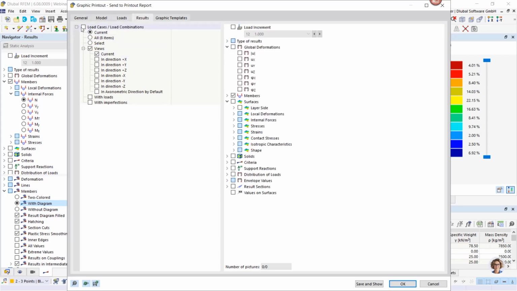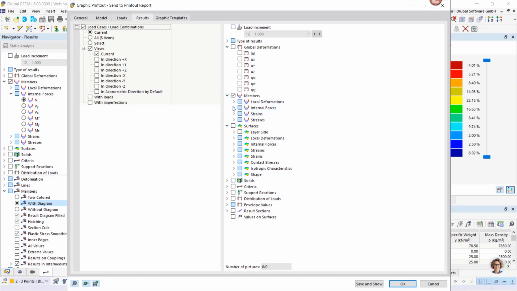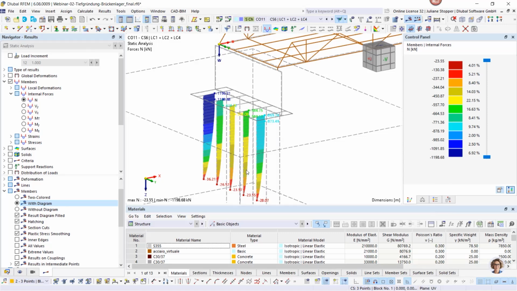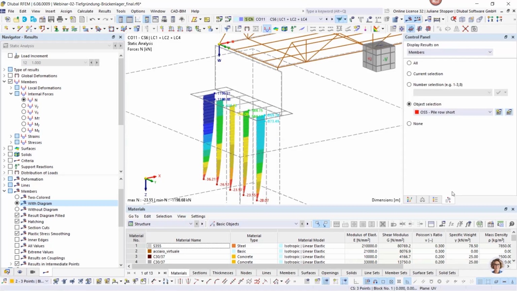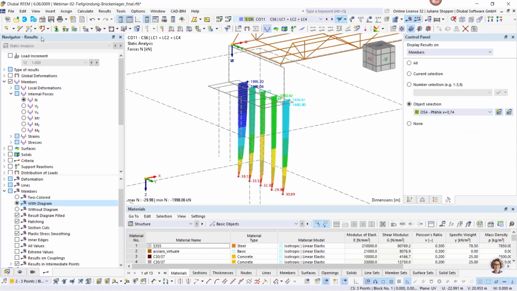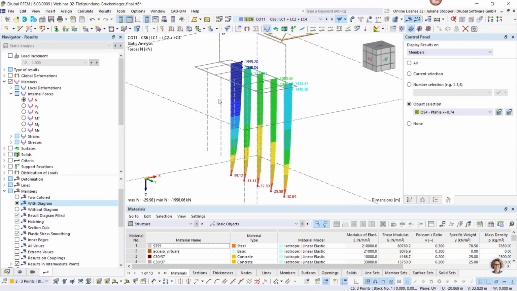What I want to have print is the results, and I want to have these results: the normal force, the shear forces, and the moments. And I say OK. And now for this view, all of these results are print. And I have the other object selection prepared. We could do so also the same together, but I have it prepared and want to save the time. So we can now print this one.